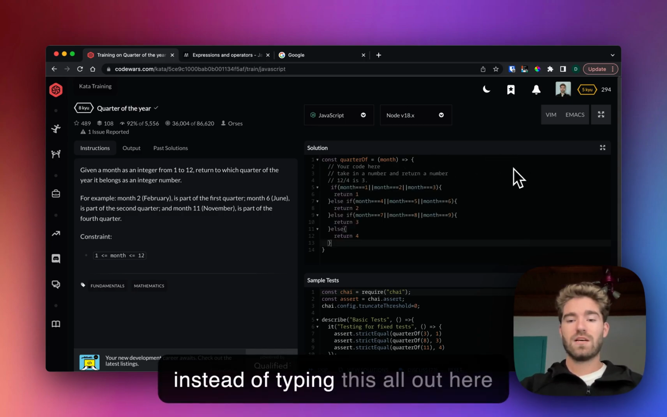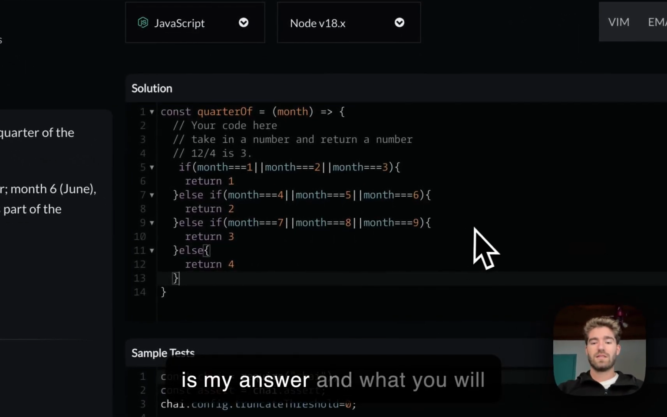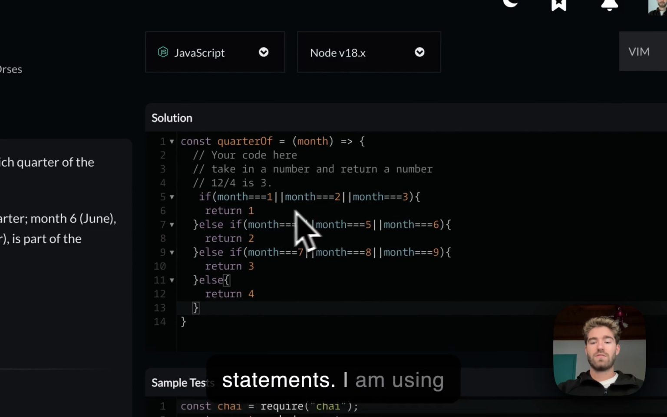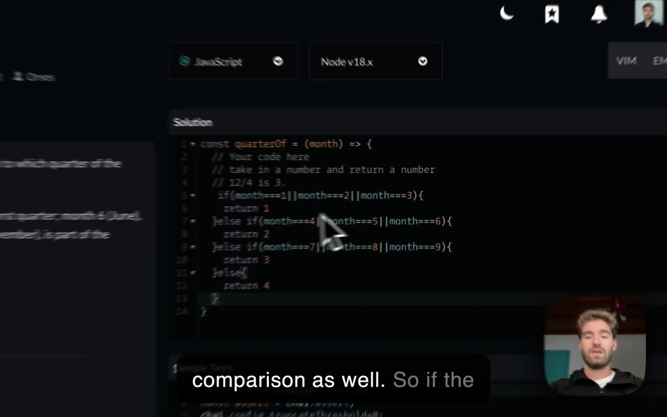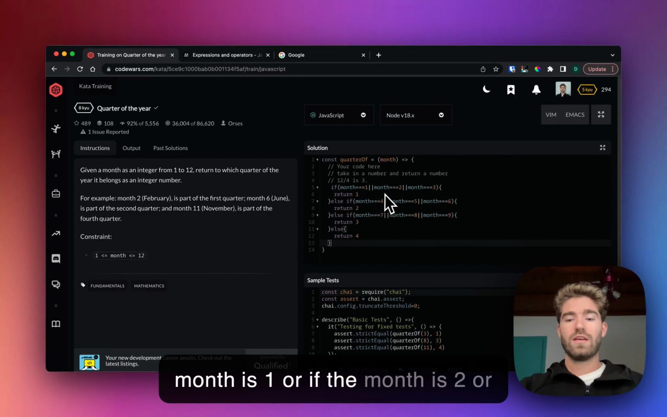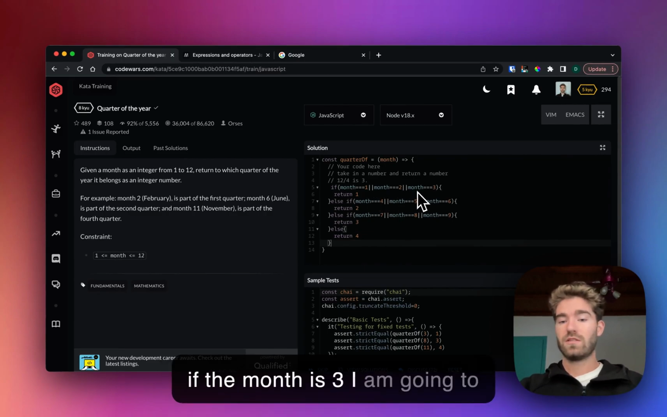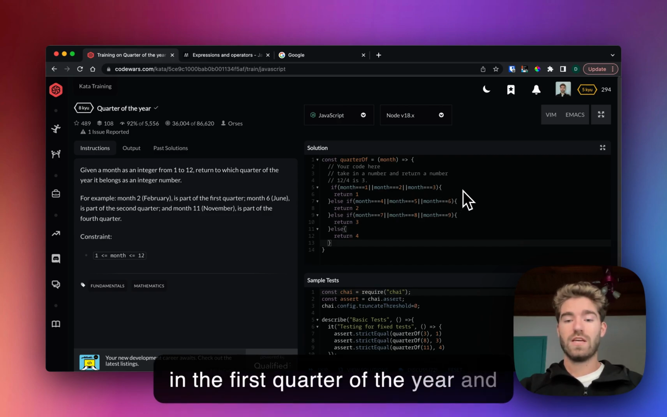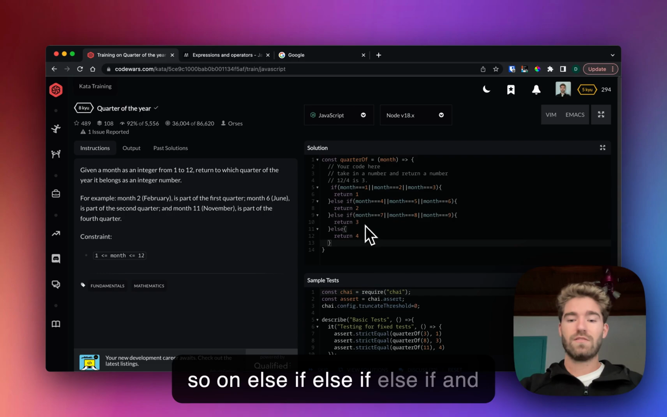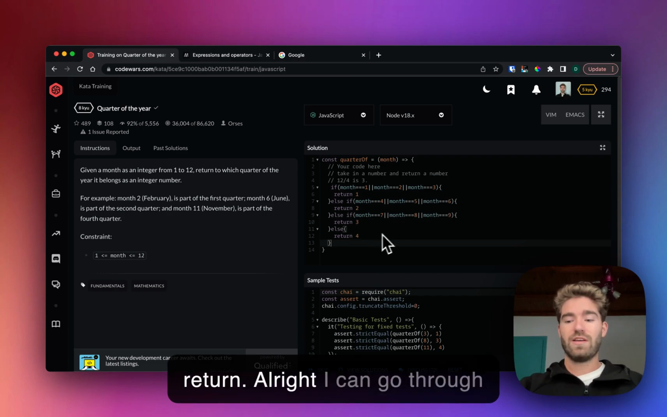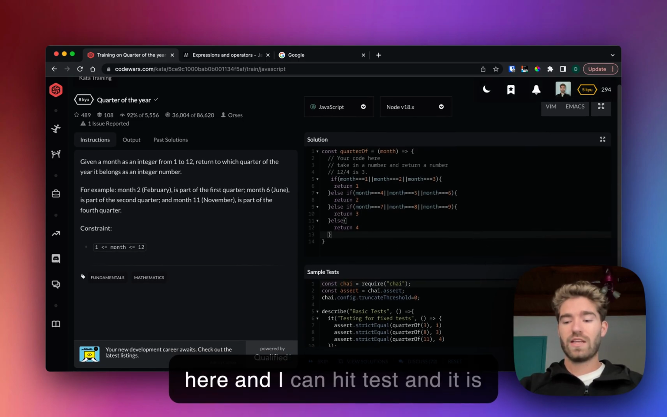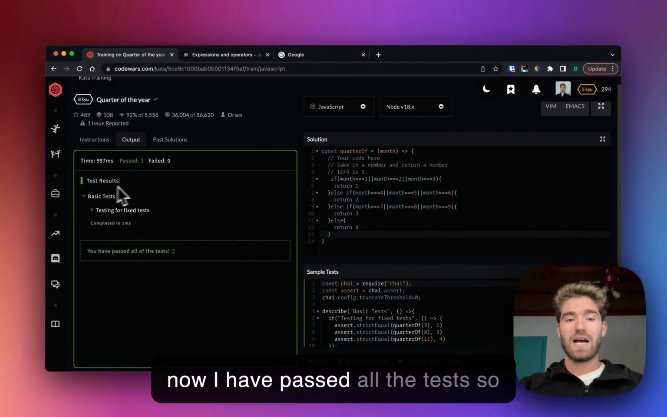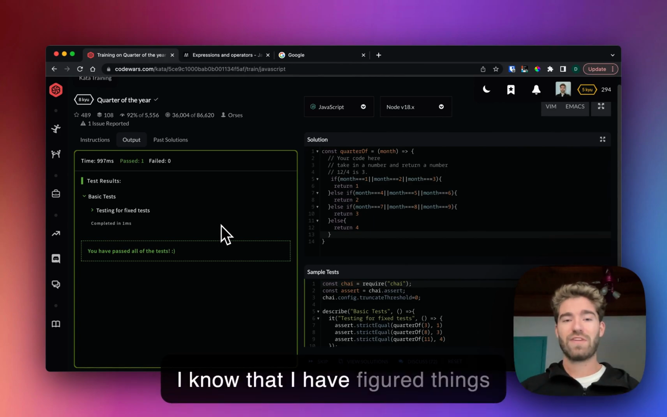As an example, here is one of the answers that we could use. Instead of typing this all out, here is my answer. And what you'll notice is I'm using a lot of if statements. I'm using comparison as well. If the month is 1, or if the month is 2, or if the month is 3, I'm going to return 1 because that means it's in the first quarter of the year, and so on, else if, else if, else if, and return. All right, I can go through here and hit test, and it's going to give me an output. And now I've passed all the tests, so I know that I've figured things out.